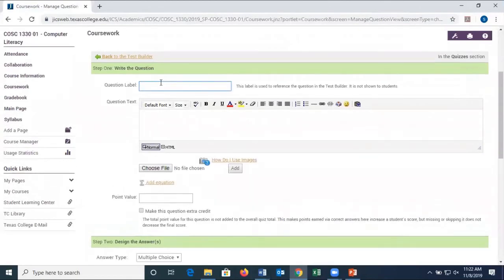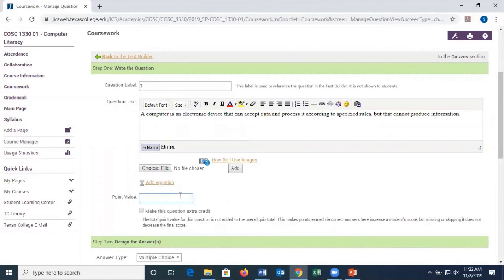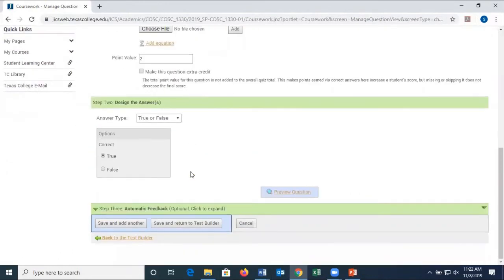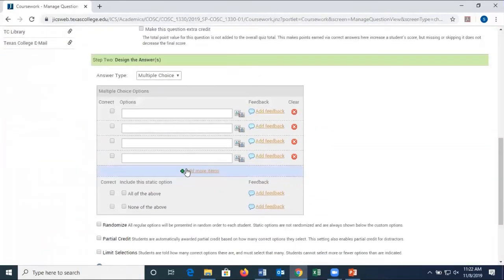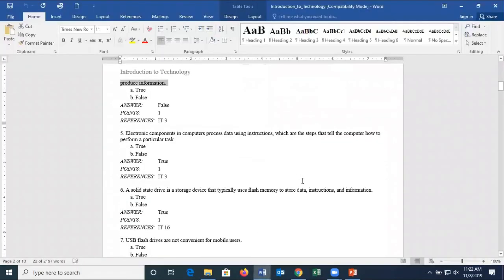That's question 3. Paste, point value, true, false. Okay. Let me do one with multiple choice.